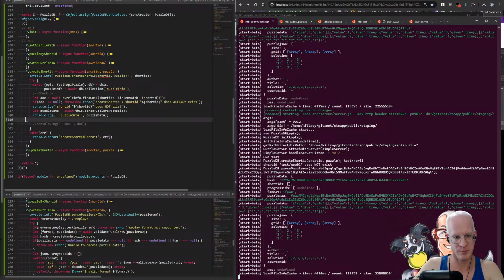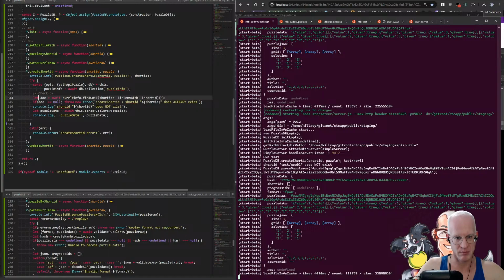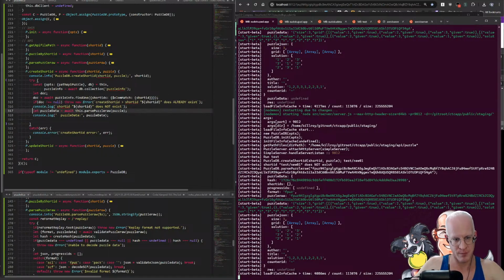All right. So now we have the puzzle data, and we basically more or less do the same thing again. And we'll just say let doc. We're going to just reuse that. And we'll just do the same thing again, but this time we're going to check for a hash match. So now we're just going to say hash, data.hash.